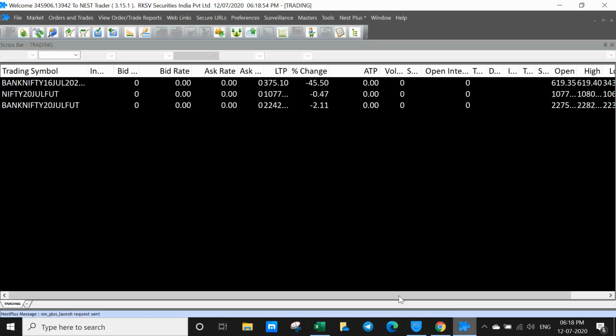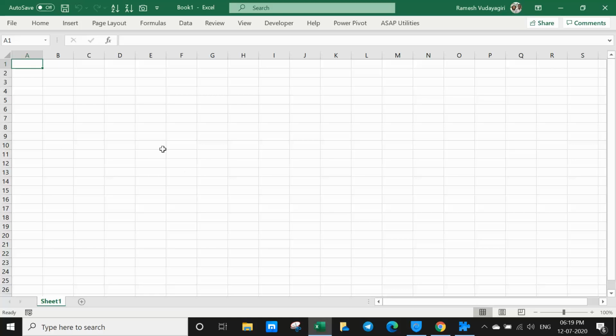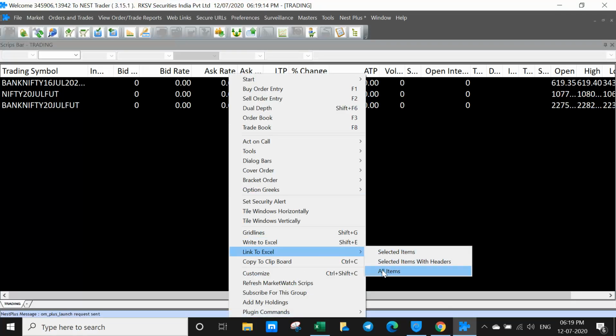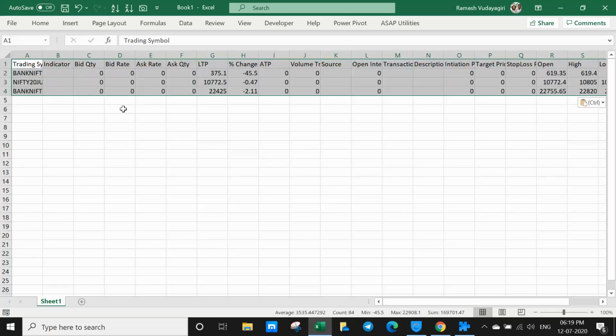What you have to do here is simply right click here, link to Excel, all items, then come to Excel, then Control V. So this way the data is now linked to Excel. It's not coming. Let me just try again. Maybe it's not done properly. Click all items, then go to Excel, then Control V. So by pressing Control V, the data is coming to Excel.